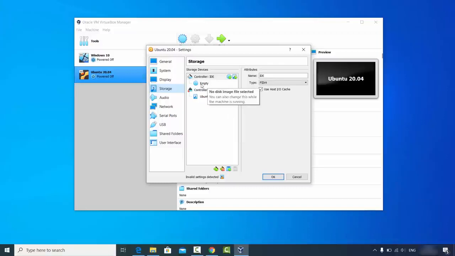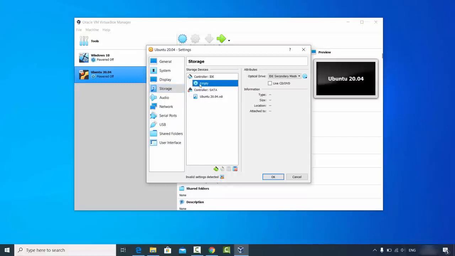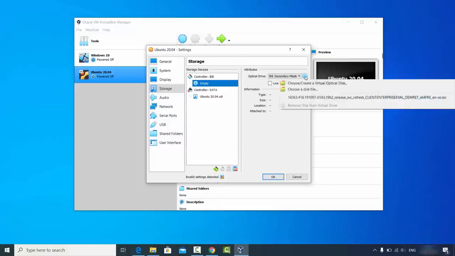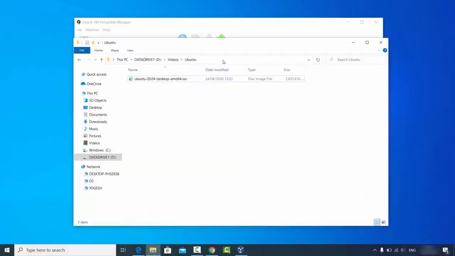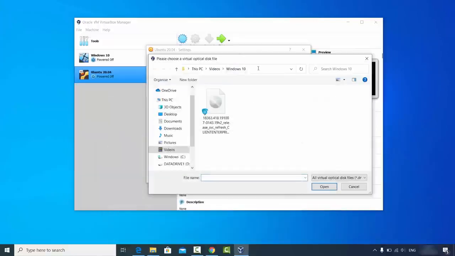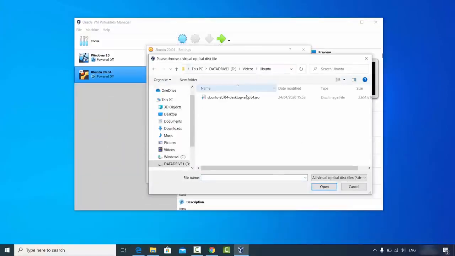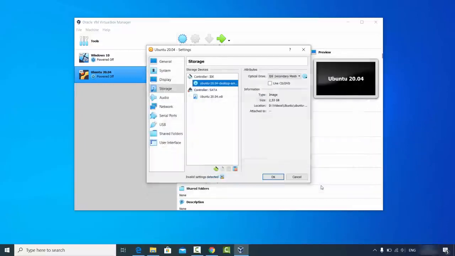Okay, in the display settings, just leave everything as default, and then move to the storage section here. Here you need to provide the location of your ISO file, wherever you have downloaded your Ubuntu ISO file. So you just need to click on the empty option under the controller. Then choose the CD icon option here, and click on choose a disk file. Then browse to the location where you have downloaded your Ubuntu ISO file. I'm going to copy the location here and paste it here, and then select the ISO file and click on open.